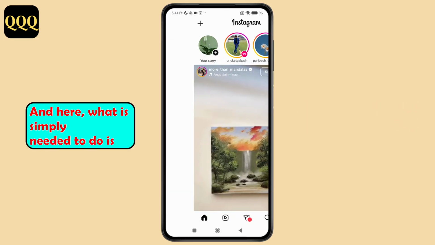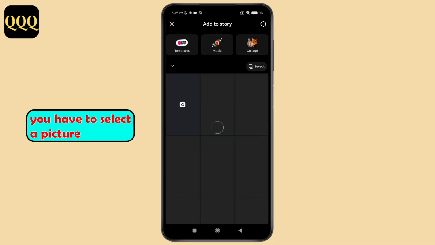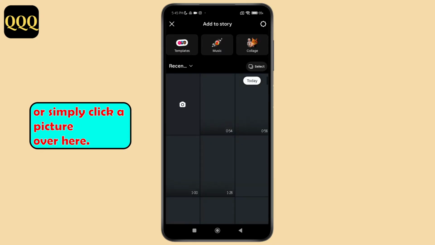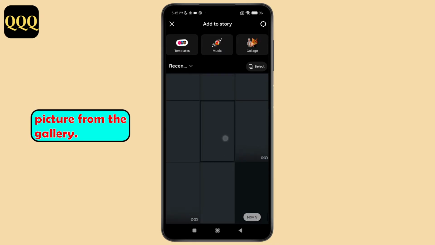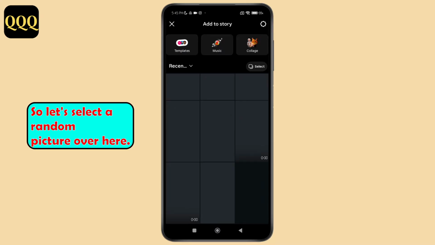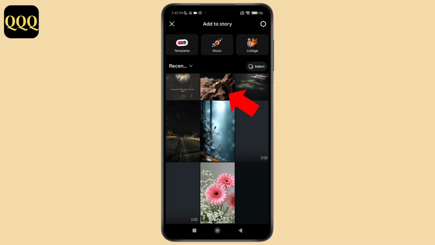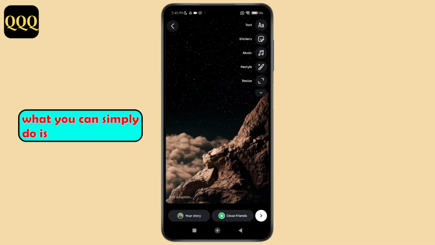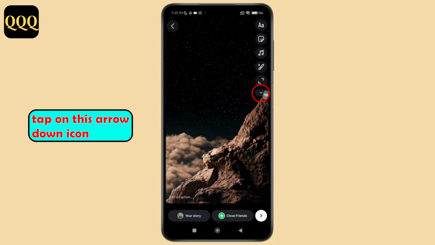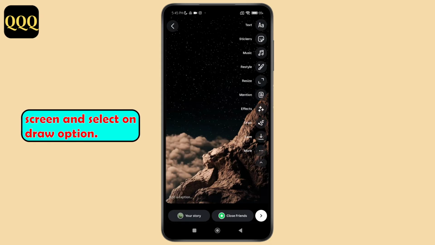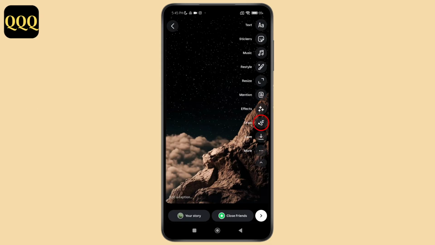And here, what you simply need to do is you have to select a picture or simply click a picture over here. So I'm going to select a picture from the gallery. So let's select a random picture over here. So let me just tap on it. And as it selects the picture, what you can simply do is tap on this arrow down icon at the right side of the screen and select on draw option.